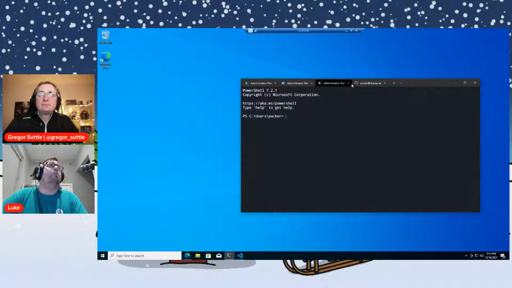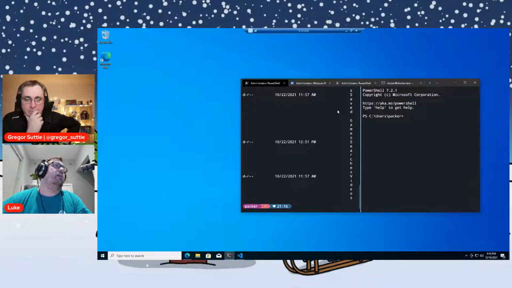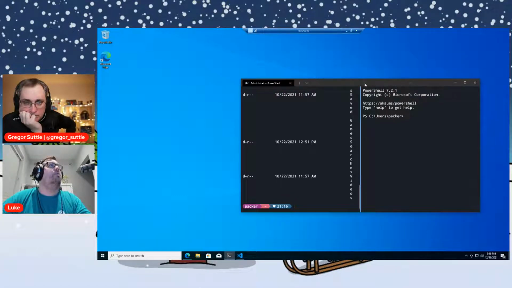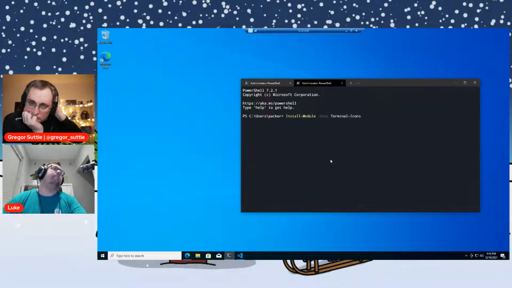Now, the final one that I wanted to do is really going to be about adding a bit more iconography to the shell. So what I'm going to do here is just open a brand new one, just to go for it. And one of my other favorite add-ons when I'm working in this is going to be the Terminal Icons package. This helps add a bit more spice to your terminal. Again, we're just going to install this from the PowerShell Gallery. So we'll wait for this one to load, and I'll demo this one.